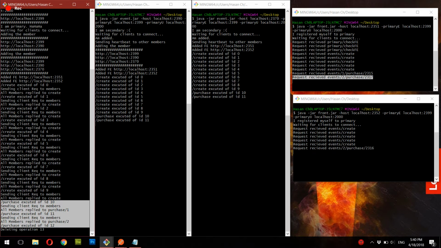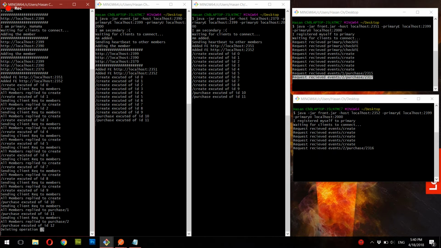Now I tried to execute this ID, but it didn't execute. This is just a typo. I meant 12, but in the code maybe I'm adding +1, so it removed ID 12.